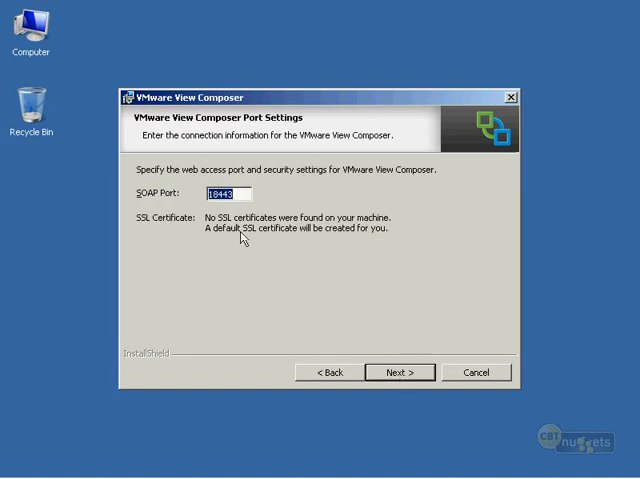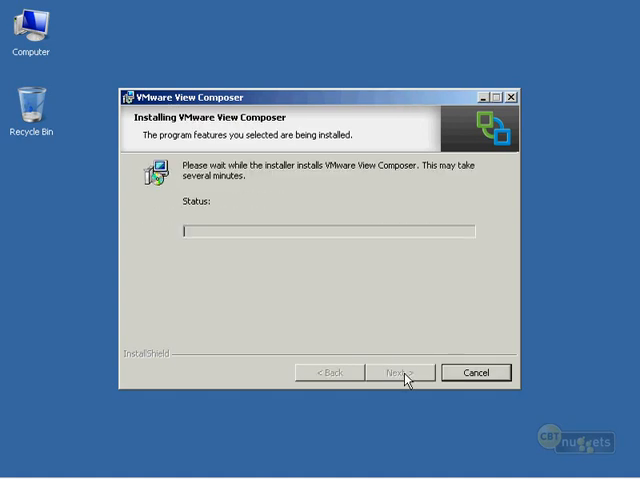Change the SOAP port if we want. There are currently no SSL certificates on this machine, so it's going to create a self-signed one. Again, we're going to deal with all of that a little bit later in terms of creating better certificates that are a little more useful. But for now, this SOAP port is just fine. Choose Next again. And finally install, and there you have it, the installation of the View Composer.